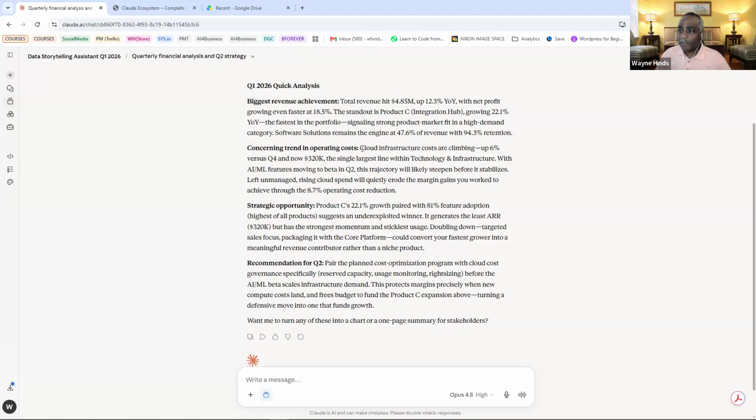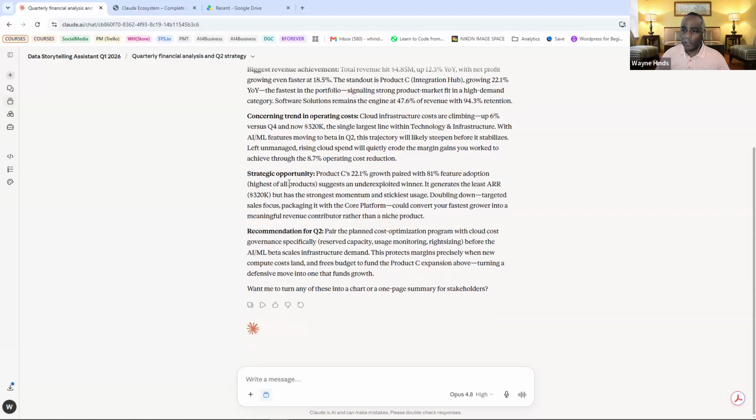So a concerning trend that is found here, in the operating costs: cloud infrastructure costs are climbing 6% versus Q4. That's now $320,000. That's a significant amount. What an incredible find. Imagine what that does to a business to be able to find that type of insight in a matter of seconds. All right, it gives you an opportunity to pivot. It gives you an opportunity to start making savings when you're really looking at these tools in the context of efficiency and productivity. Again, you've got strategic opportunity.